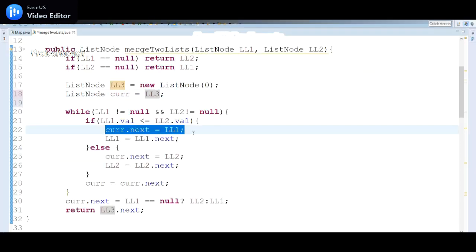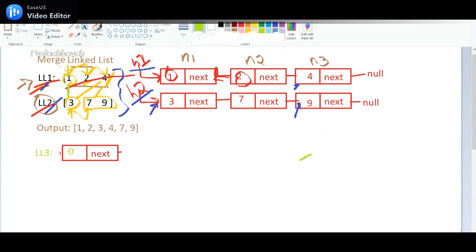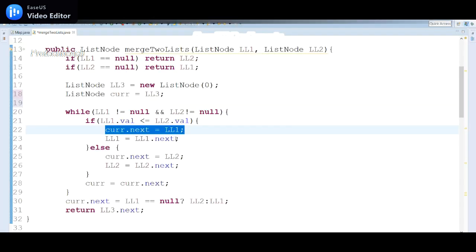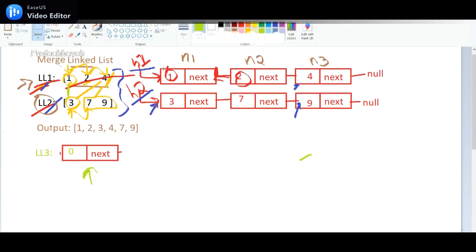Now the L1 cursor will be the current cursor, because I am moving the cursor value here. This is node 1. Now the cursor will be at node 1, so the L1 data will come here. It is linking these two values, just linking the two values.